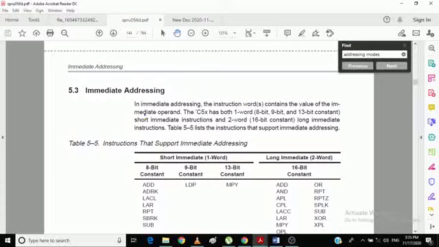So, immediate addressing mode. There are two types of immediate addressing modes. One is the short immediate addressing mode, and the other is the long immediate addressing mode.